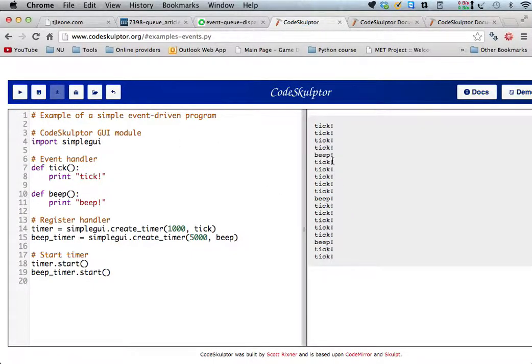And this is interesting. Let me talk about that for a second too, because we have 1, 2, 3, 4 ticks and then a beep. 1, 2, 3, 4, 5 ticks. So the beep and the timer might actually happen at exactly the same time. Like what happens if events happen at the same time?